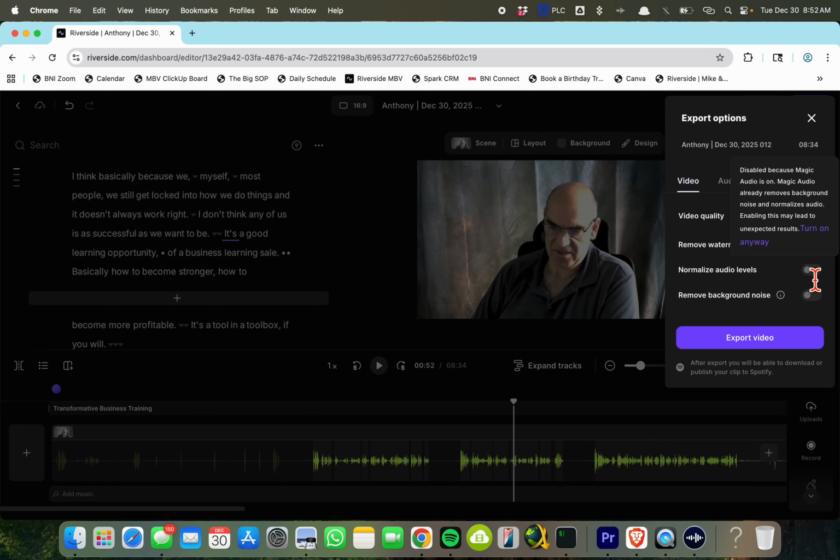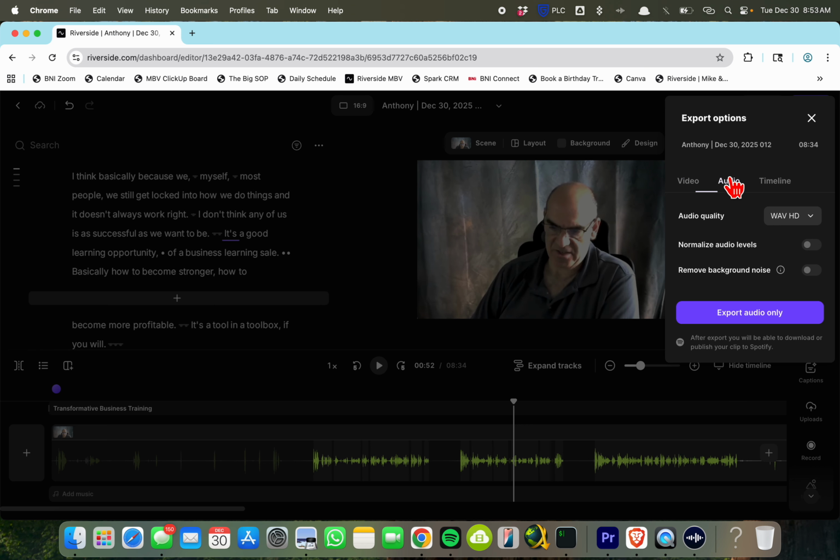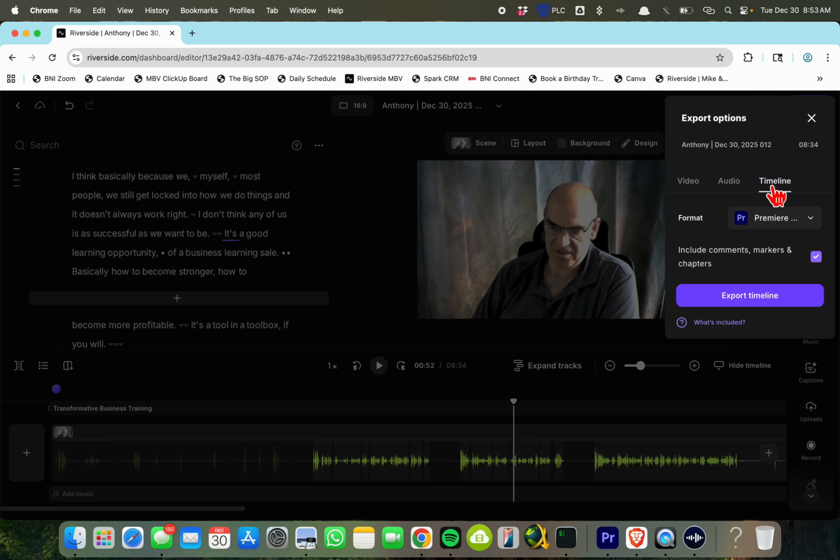I guess it's saying I can't do this one since normalize the audio levels is on because Magic Audio is on. Reduce background noise can be useful certain times. Different resolutions. You can just export audio. That's useful if you're making transcripts or stuff. Actually, it makes transcripts itself, but at certain times it's useful in the process.